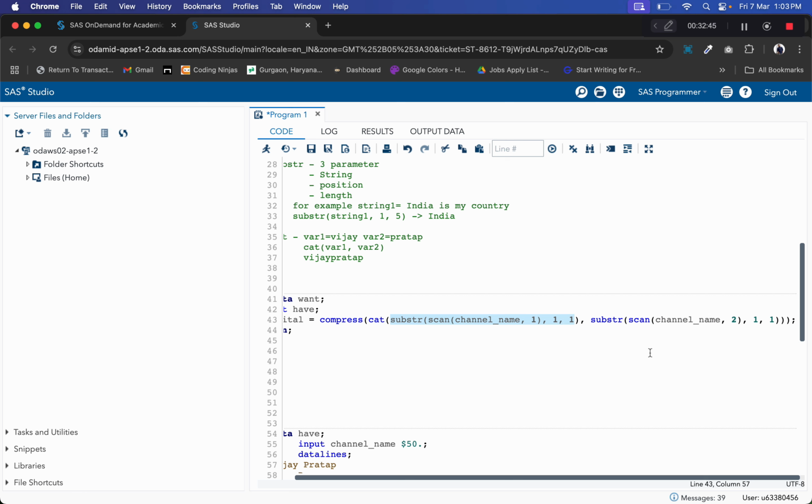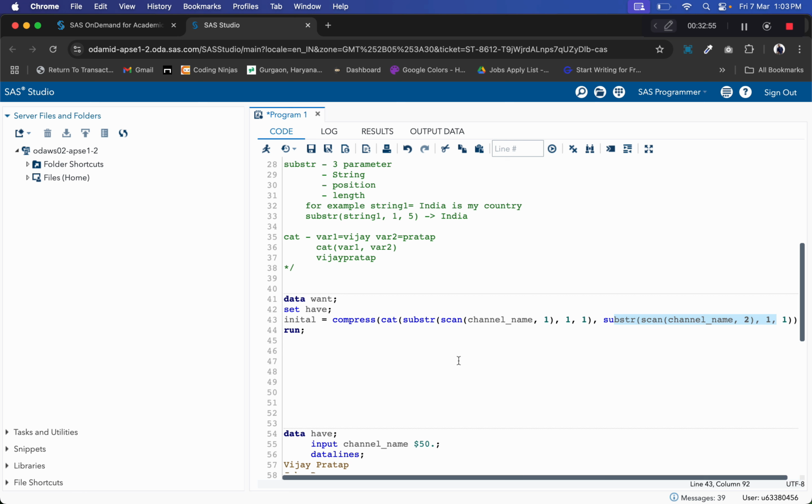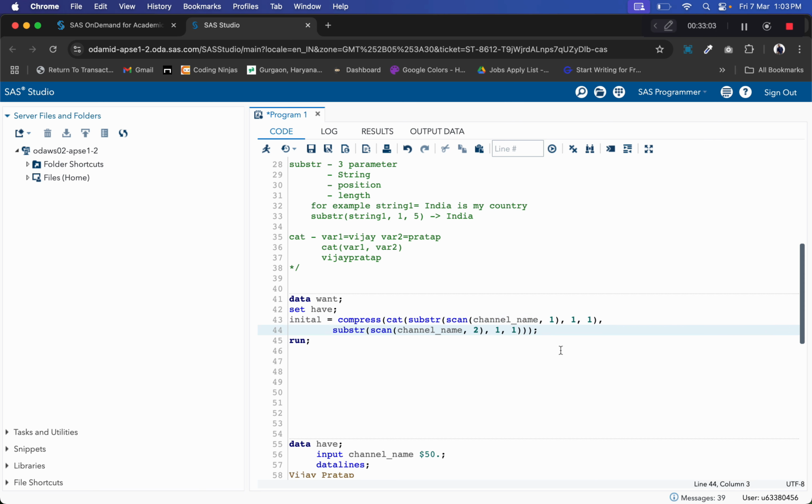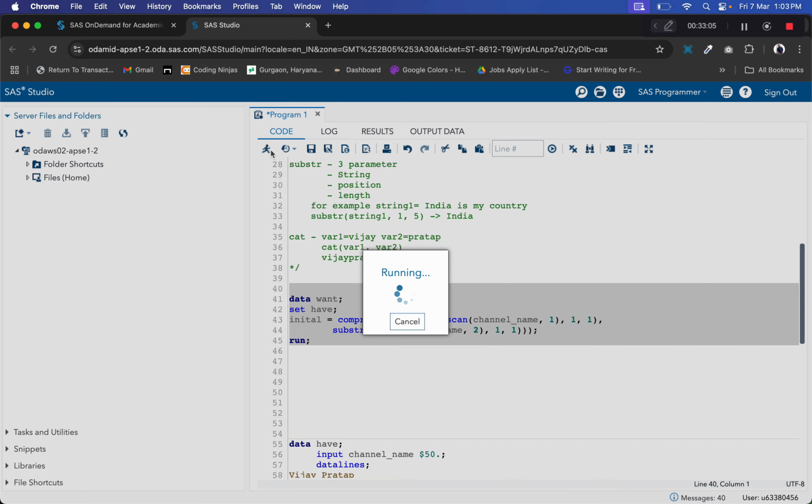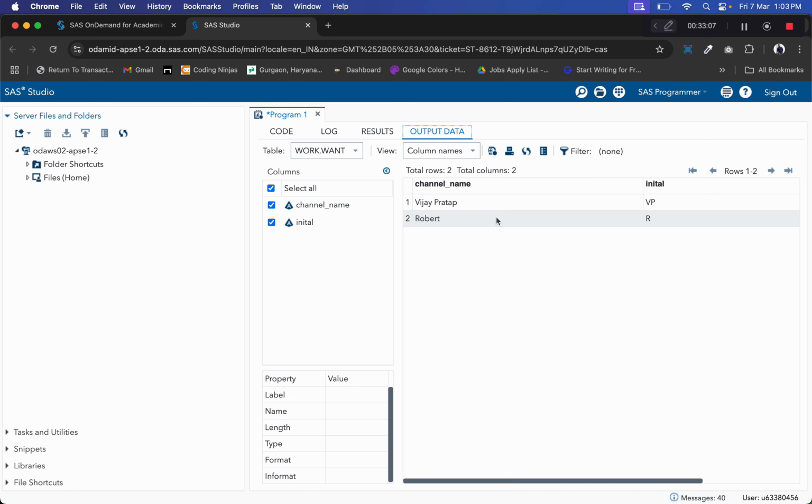Okay. And similarly from this scan function, we are getting Pratap, and from this substr function we are getting P. So we are getting V and P, and then we are using this cat function, we are combining VP together and also using compress to remove all the spaces. Okay, so let me keep this in another line and let's run this again. So that's how we are getting VP and we are getting R. Okay, we are getting the initials.